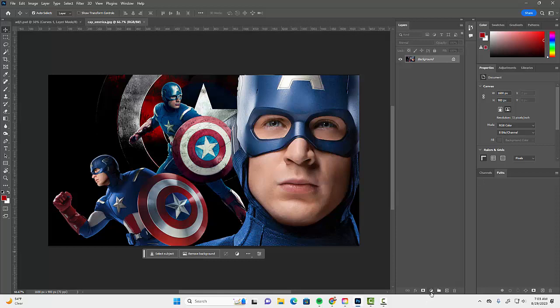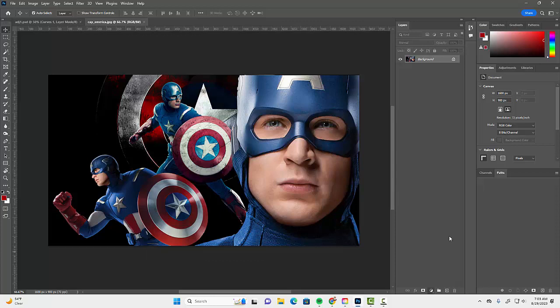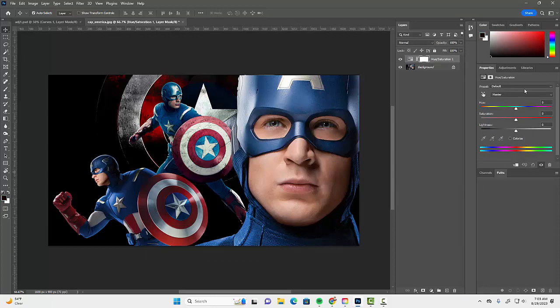Remember, that's how these all start. You go to that little round button on the layer panel, and I'm going to do a hue and saturation adjustment. Try out anything you want. It's up to you. I'm going to do hue and saturation. Over here on the properties panel, on the right-hand side, here's what I'm going to do to it.